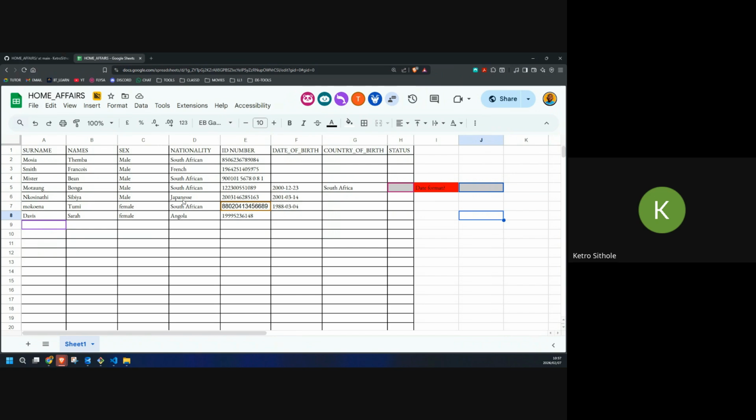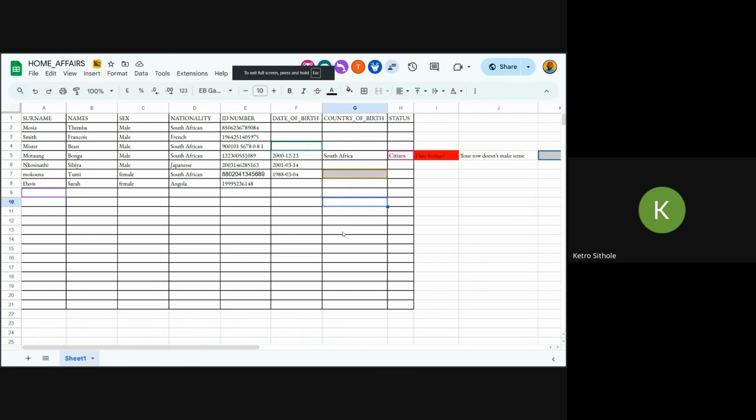Japanese. Ha ha ha. Yes, yes. Your rose doesn't make sense. What do you mean the rose doesn't make sense? Which rose, guys? Which rose, guys?